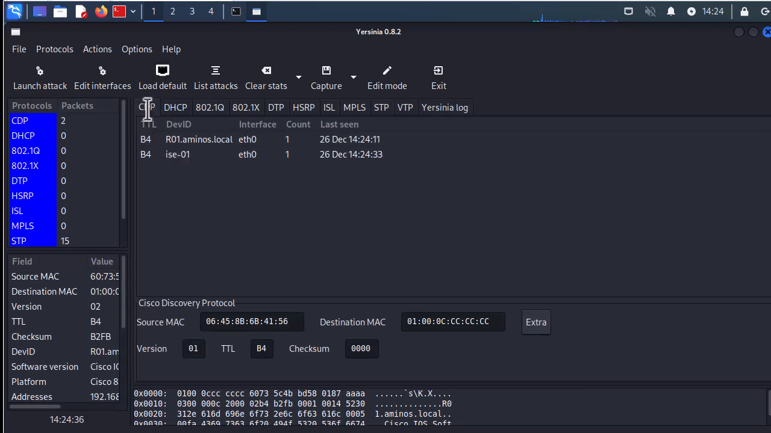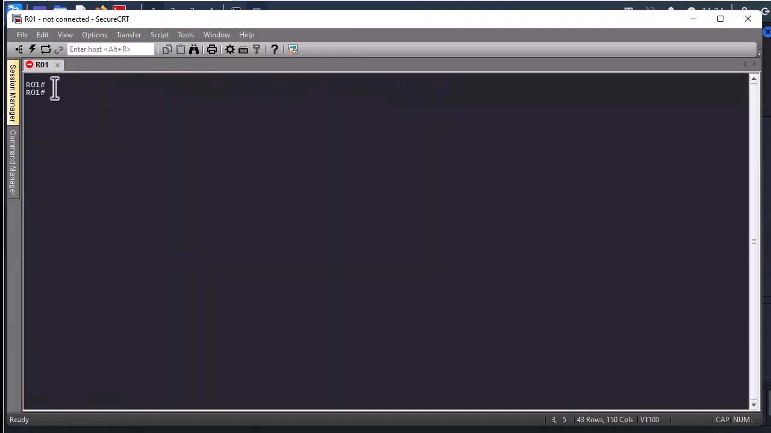Here in the CDP tab, you can see it has detected, with the CDP protocol, the Cisco devices that I have on my network. So here I have router 01. This is the one that I'm going to perform the attack against. So this is our router 01. Okay, and here we'll be doing the attack. Okay, let me just enter the privilege exec mode.